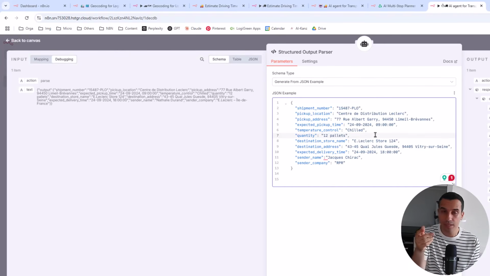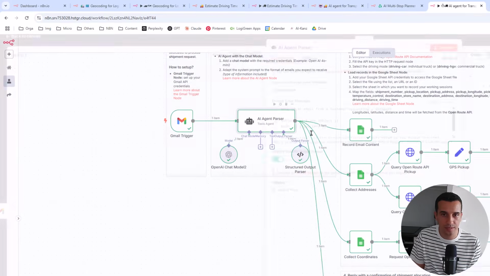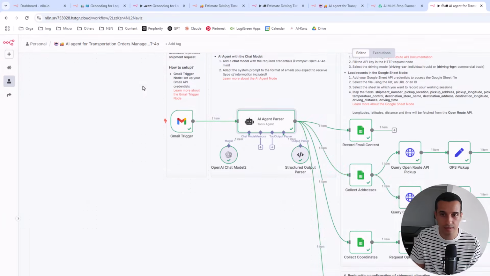parser. So this node is to inform the AI agent what type of format you want for the output. And here is just providing an example. So of course, you need to make sure that if you make changes in the system prompt, they are reflected here. So if you remove or add a field, it needs to be here. So the output is nice. That's exactly what we need.